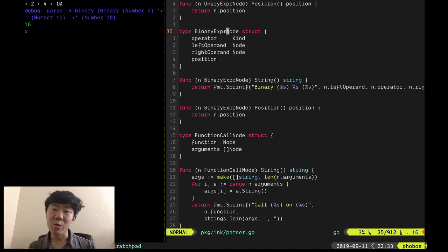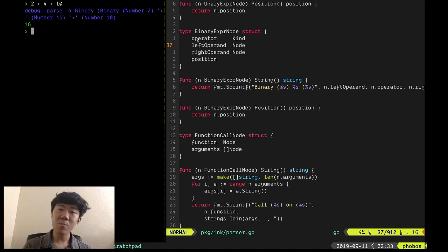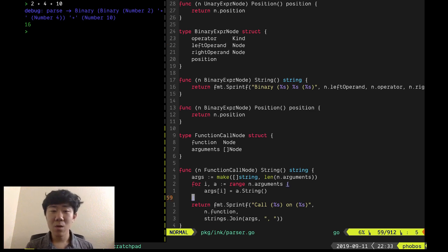So a binary expression contains an operator, like plus or minus or multiply. It contains a left operand, which in this case is 2, and then a right operand, which in this case is 4, and then a position, which is like where in the file it is, which isn't super important. So a binary expression is pretty simple.